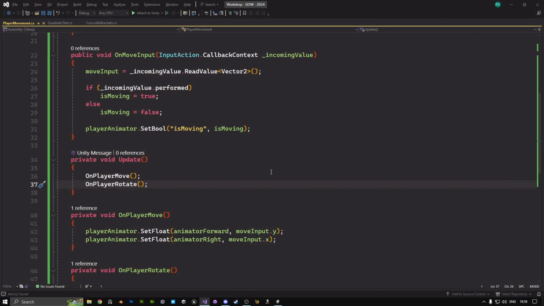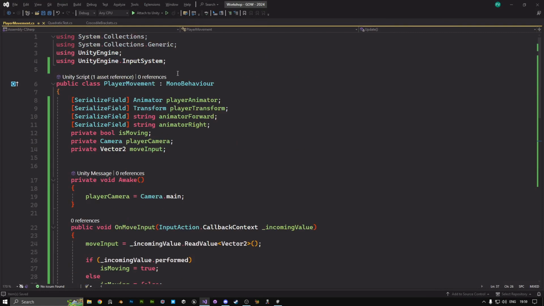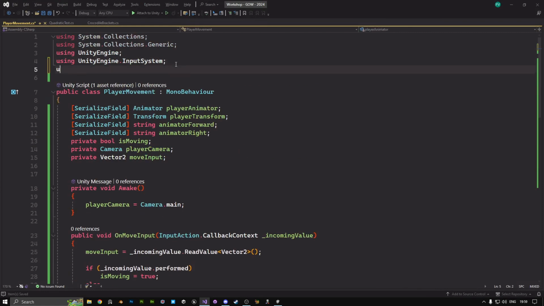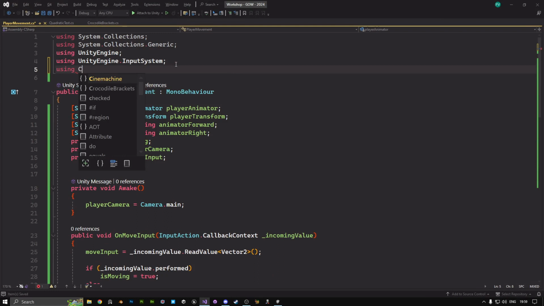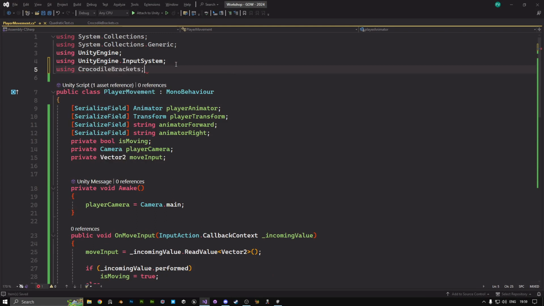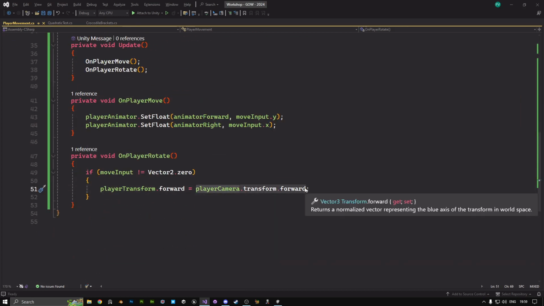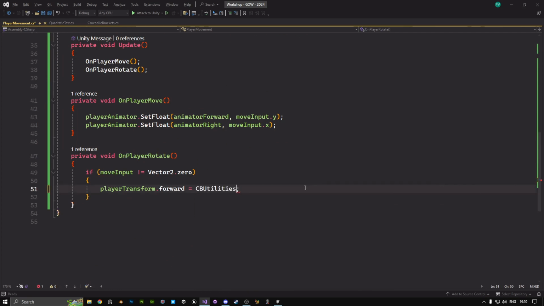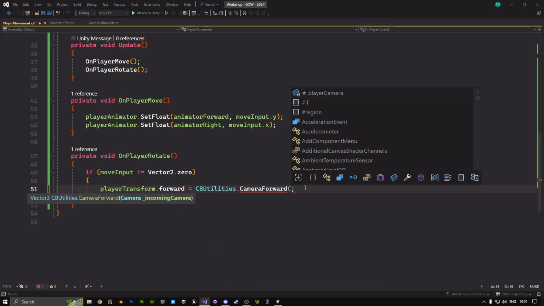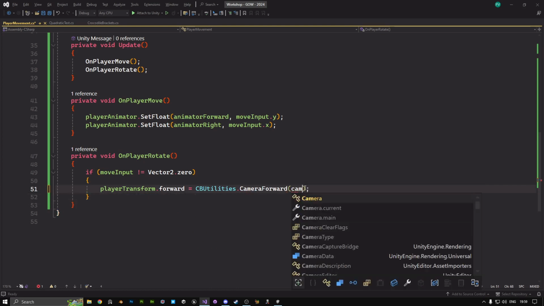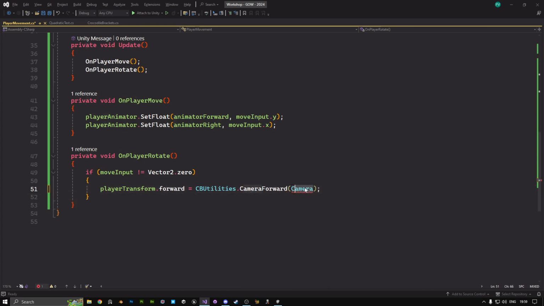Okay, so I've got a function for this, so I'll just show you what that looks like. At the top, I'm going to use 'using' my helper functions. There we go. What this script looks like, I'll show you in a little bit. So over here, instead of just feeding the camera directly, we're going to go CBUtilities.CameraForward, and all it needs in here is just the camera, or not the camera, the playerCamera to be specific.